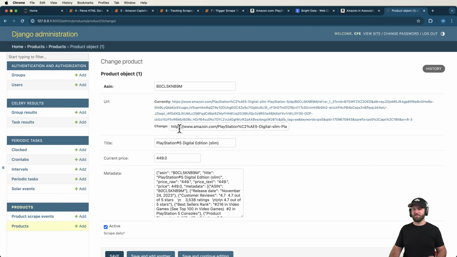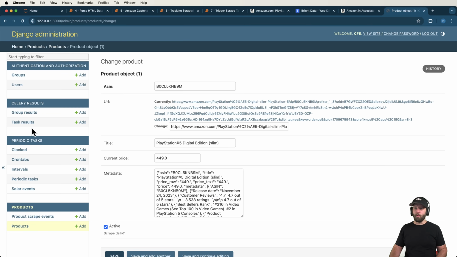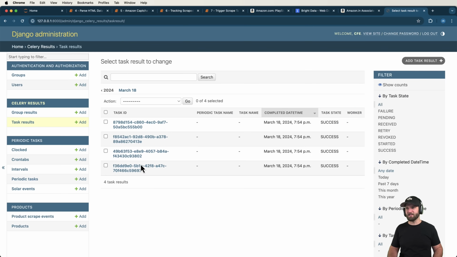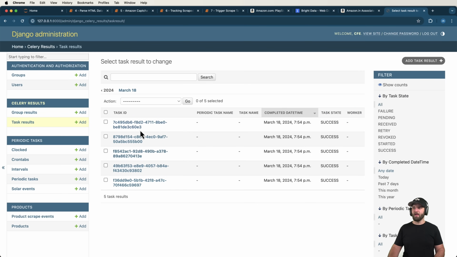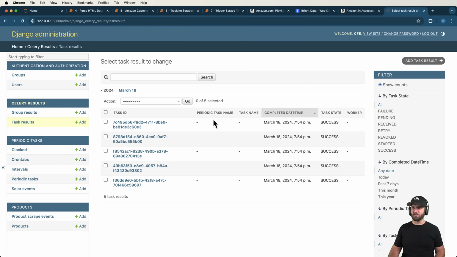So there's that product finally. I've got it being active, and it'll go ahead and run that on a regular basis. We can verify this by looking at our task results coming through in here. Eventually, we'll see a bunch of different task results coming through and making sure that's working.